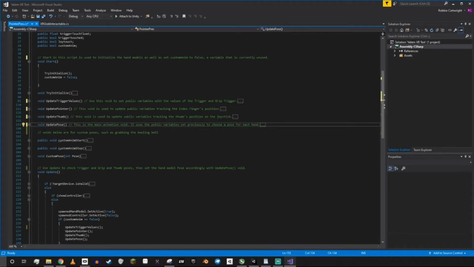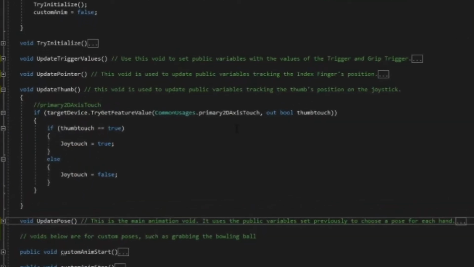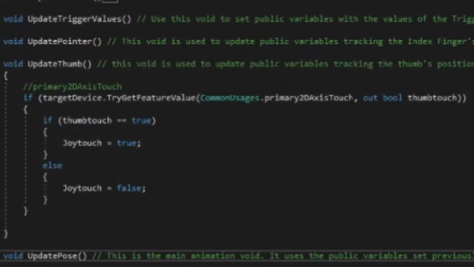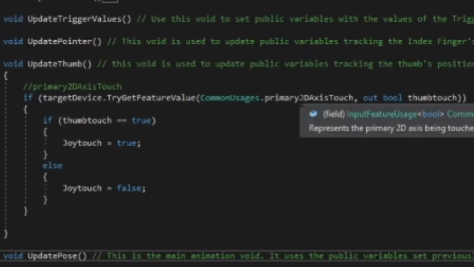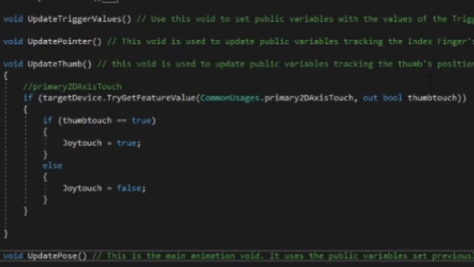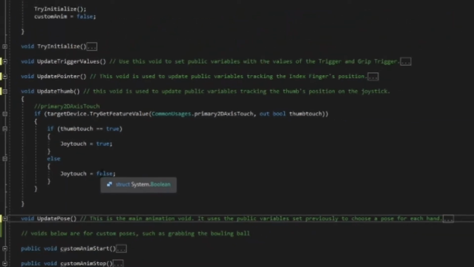Then we are doing update thumb. This void is used to update public variables tracking the thumb's position on the joystick. So if we look at this, you'll see we're again getting that touch for the primary 2D axis, which is the joystick, and we're outputting an internal variable. Then if that internal variable is true, we're setting our public variable to true, otherwise we're setting that public variable to false.